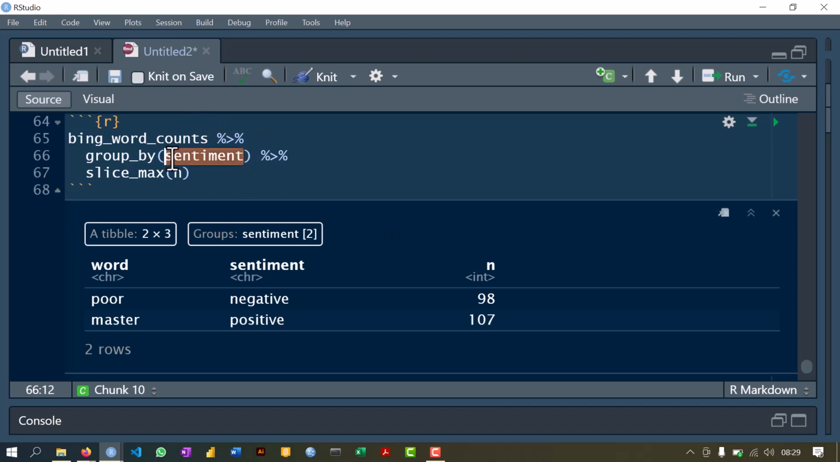That is based on this word sentiment, because we have two sentiments. If we had three sentiments, we would be seeing three groups in this place. And now it takes the highest word that is occurring in each sentiment. So you can see that in the positive sentiment, 107 occurred most frequently, while in the negative sentiment, 98 occurred the most frequently. Now, we also want to see for other ones, we want to see 10. That is 10 for each particular sentiment. Mind you, we have already grouped it by sentiment. So it's going to show us the number of rows for each grouping. We want it to show us 10 words for each grouping.